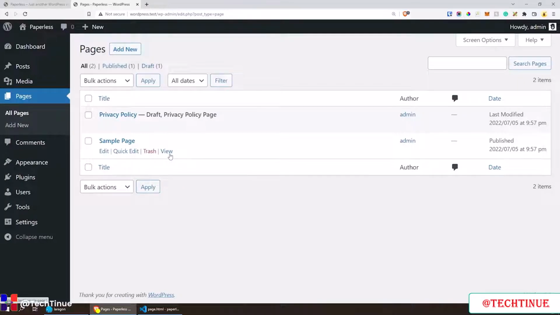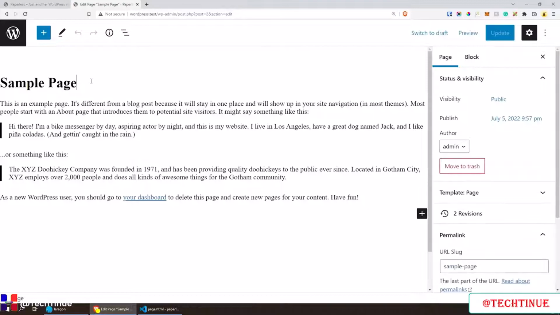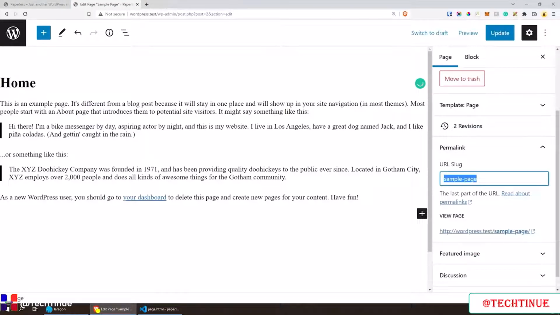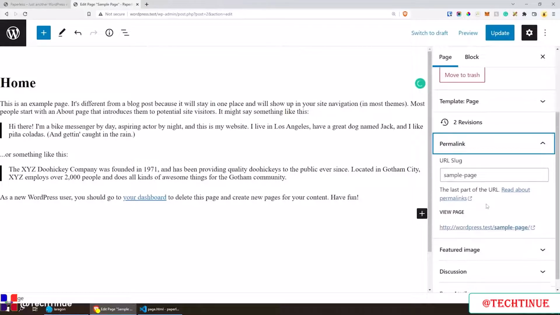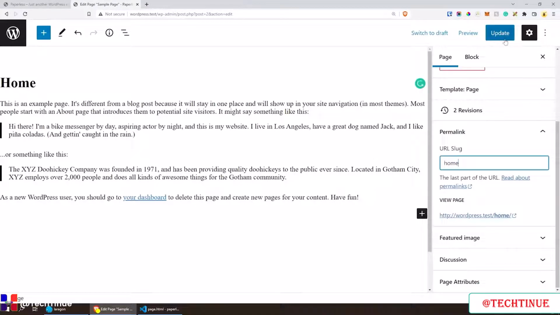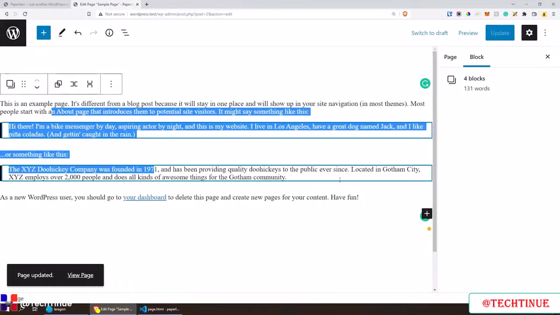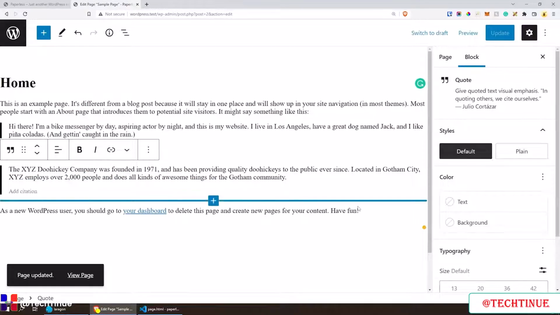So what I'm going to do, instead of creating a new one, is edit the sample page here. Let's click edit, and then let's just call this one home, so we know what it is. And of course you can change the slug from here, the permalink. So I'm going to just call it home and update. We have a little bit of the food content here, which is absolutely fine. This will come in handy in a second.